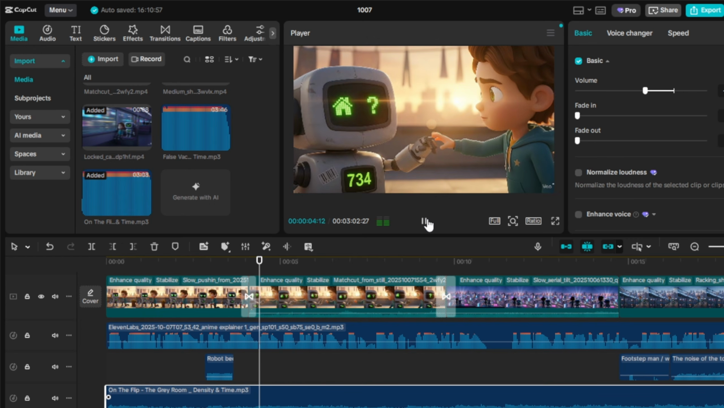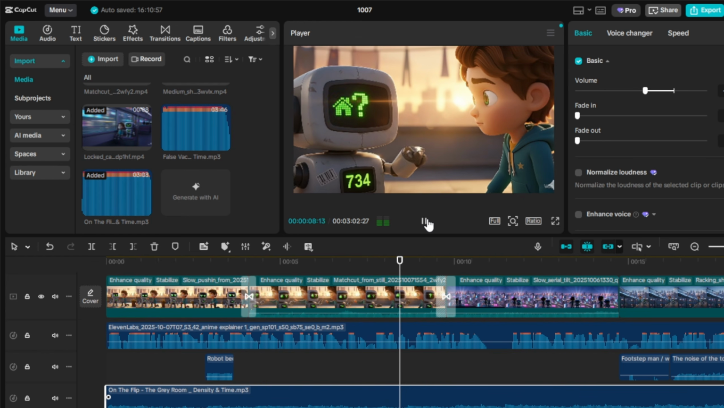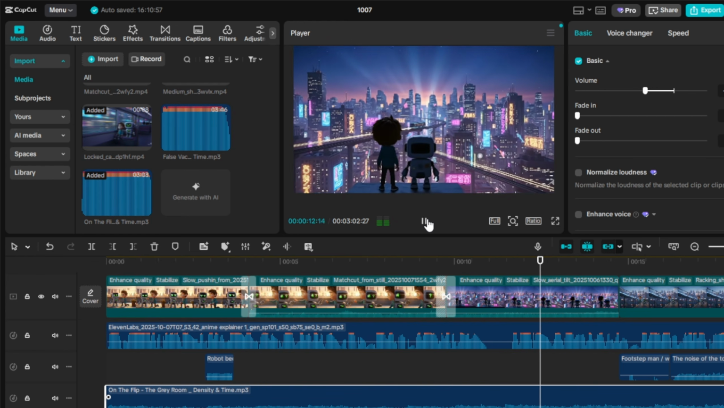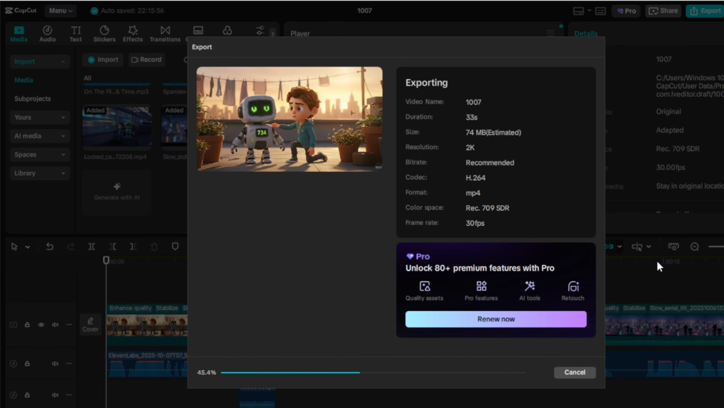Review the full timeline from start to finish. Check that the cuts match the voice, the transitions feel smooth, and the audio levels are balanced. When you're happy with everything, export the video at the highest quality available in CapCut. And there you have it.